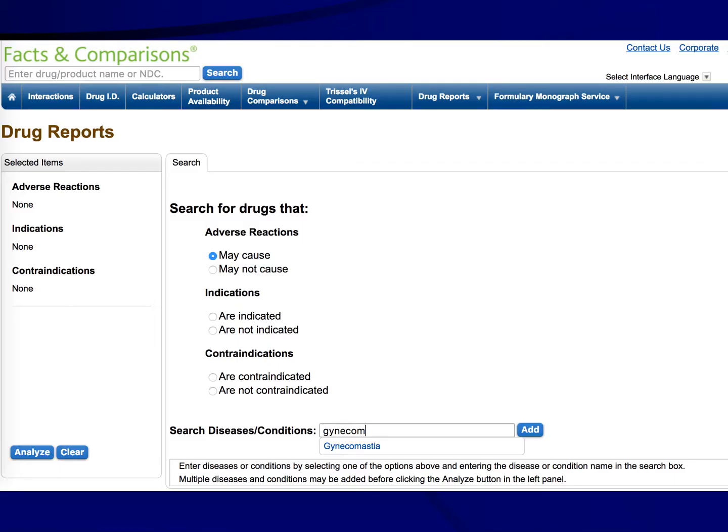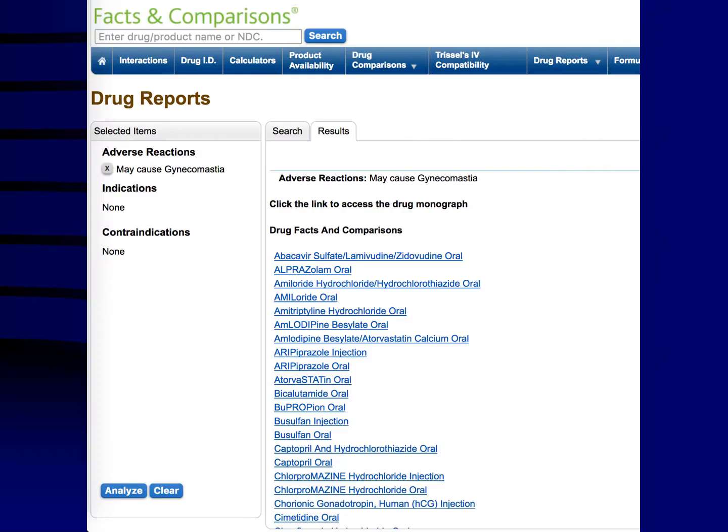One of the best places to look for this is in Facts and Comparisons under drug reports, and it's drug reports by adverse reaction. And you say drugs that may cause, and then you start typing in gynecomastia, and you see it pops up, so you select that hyperlink and you click Add. You will get a listing of all the drugs that may cause gynecomastia. So in other words, the system is looking for the word gynecomastia in the adverse drug event section of these drugs. And these are the monographs which have that adverse drug event.